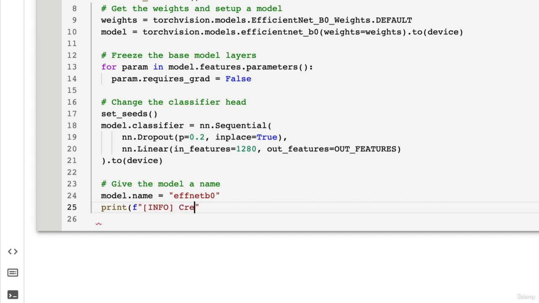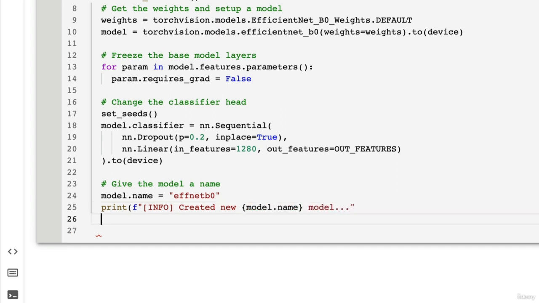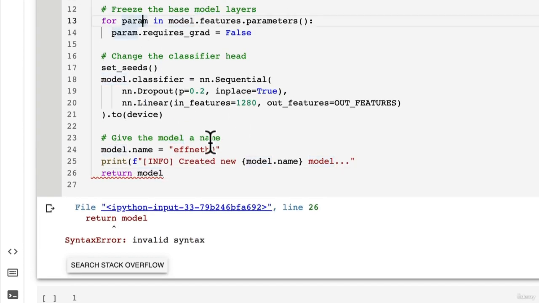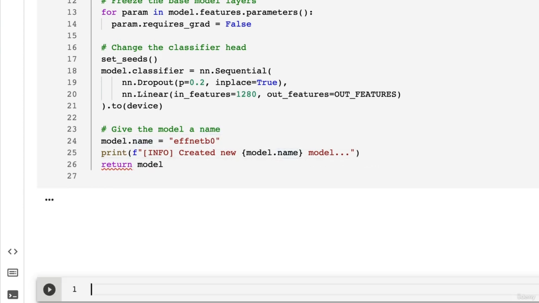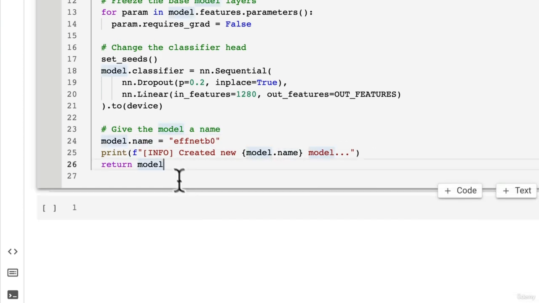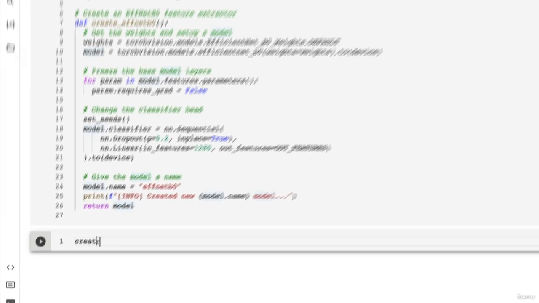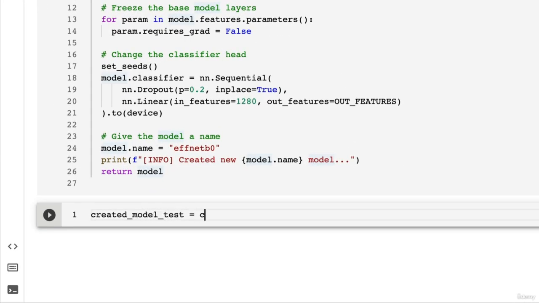Info is going to be created new model.name model. And then we're going to return the model. Beautiful. Oh, what did we get wrong here? Didn't finish off the print. Okay, so let's call created model test. Let's see if this works. Create fnetb0.